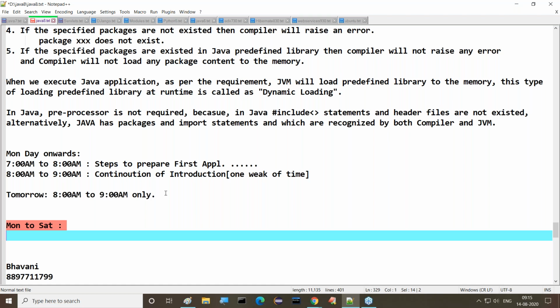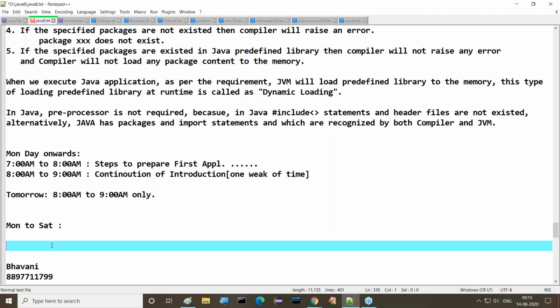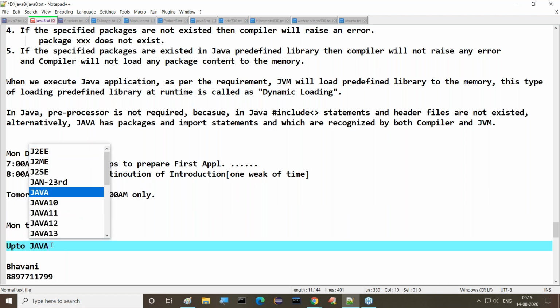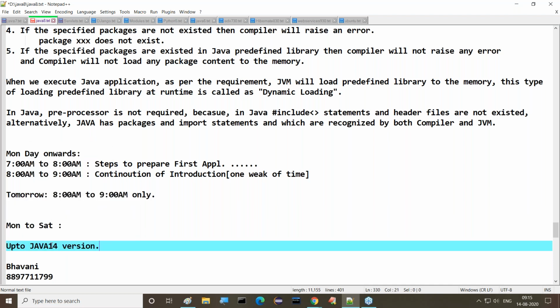In 1 month of time, it's not possible, sir. The course duration is a minimum of 2.5 months to complete core Java. Why? Because we are going to discuss up to the Java 14 version. Not just Java 6 or Java 8, but from the 6th version up to the 14th version. So definitely it will take a lot of time. My syllabus is very huge, sir. More content I'm going to cover in core Java. Anyway, after the class, Bhavani will share the course content and syllabus and everything with you through a mail. There you can check what we are going to cover.